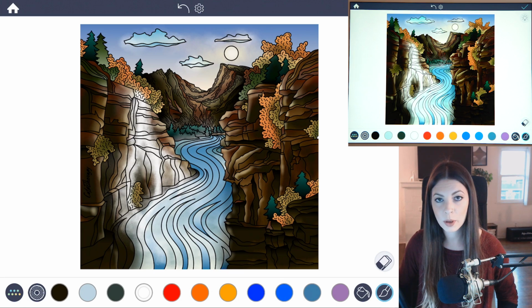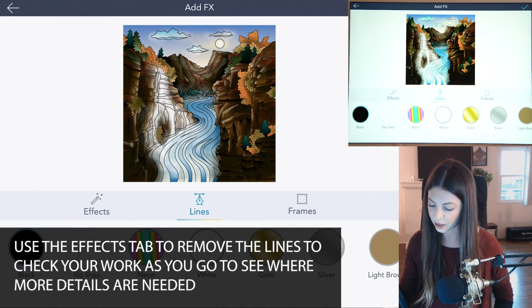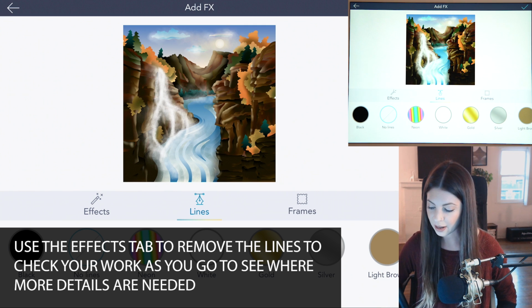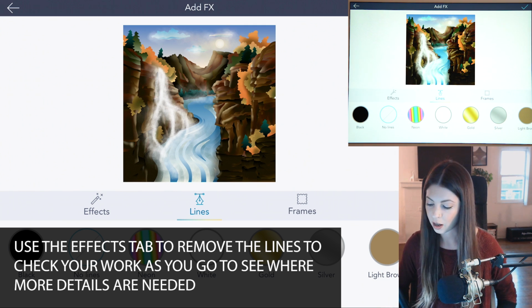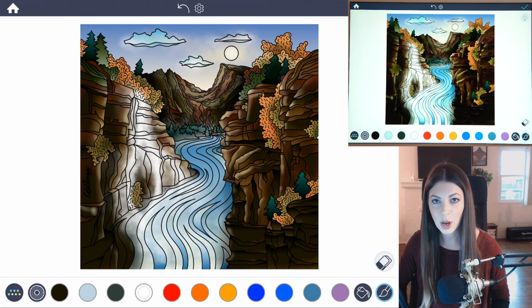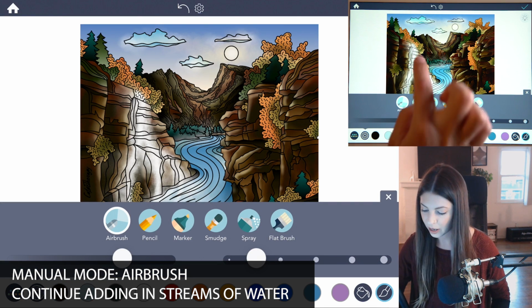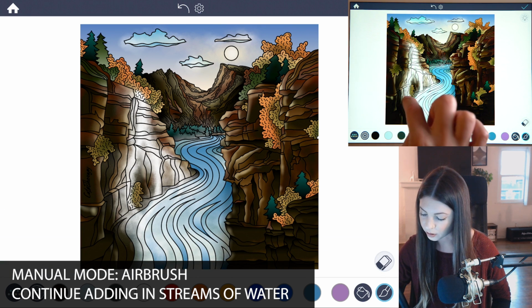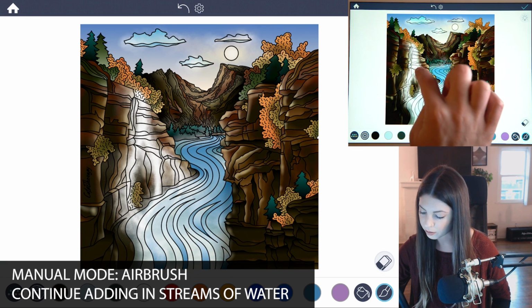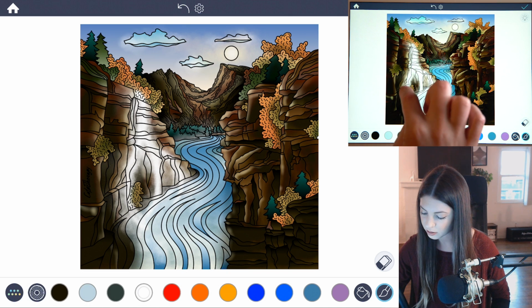Another helpful tip, when you're working, you want to go under the effects tab and just check your work. So under lines, just remove them. And now you can see if it's starting to look realistic or if you need to add in other details. So now I'm just going to switch over to airbrush this time and just leave the same settings. And I'm going to continue to just add in those waterfall streams coming around the rocks. And these are just long strokes coming downwards.